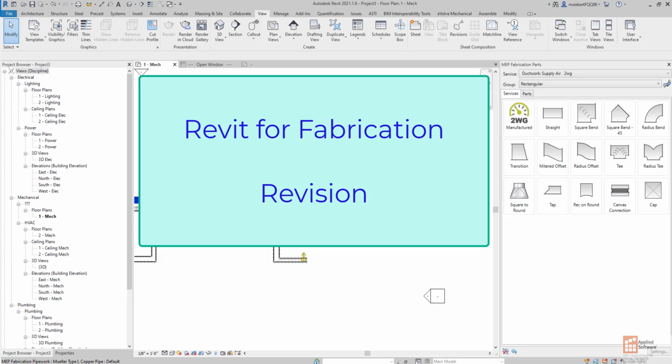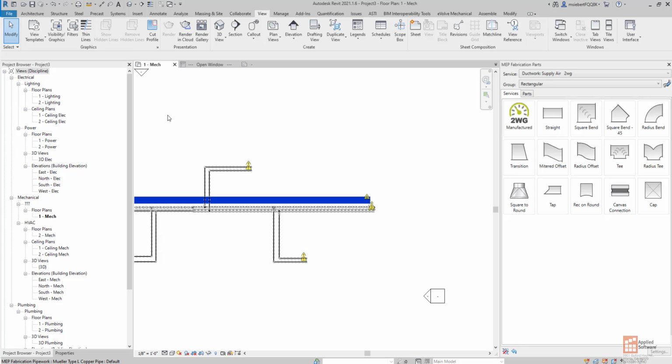Hey guys, wanted to make a quick video on revisions and how revisions work in Revit. So what I have here is just a simple drawing. One thing that I have found, I used a systems template from Autodesk and I did not have a revision cloud in it or a revision tag. So the first thing I want to talk about is just creating that revision tag.